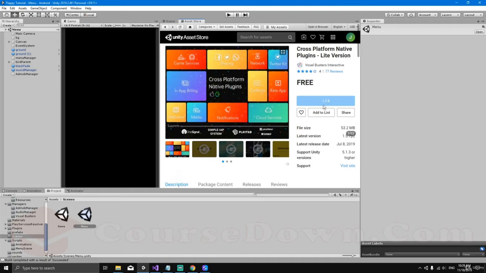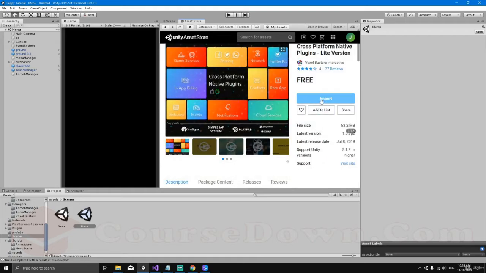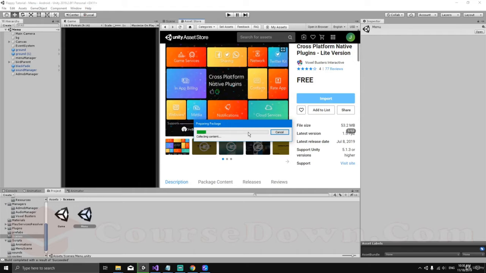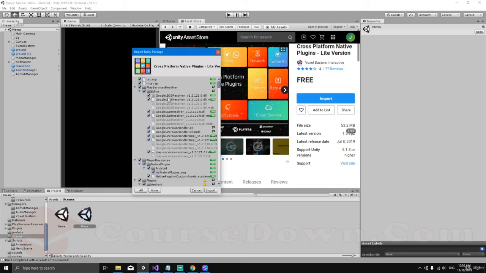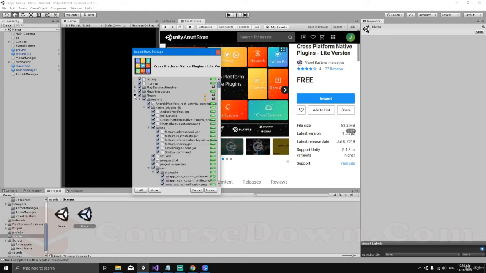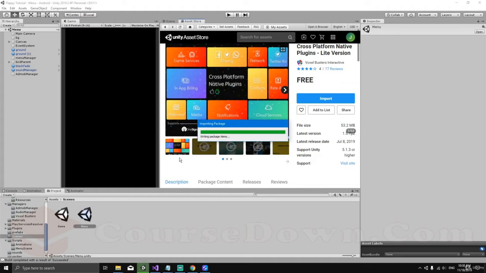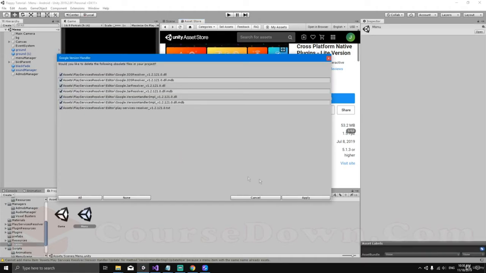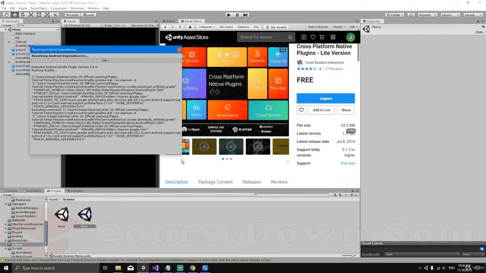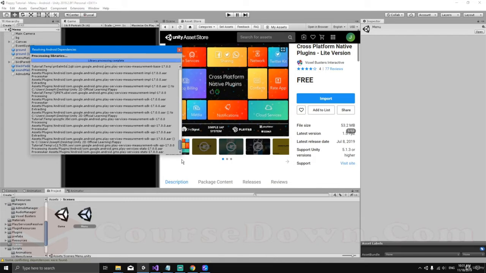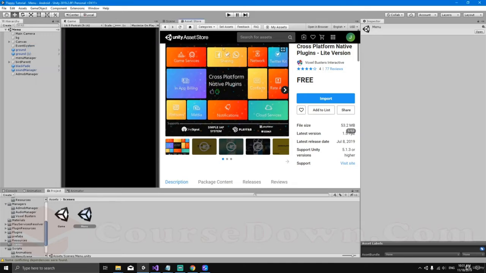And you have to download the plugin and then import it. So select import. So Unity is going to import everything. And now you can see here that we have many different things, and we need all of them. So just make sure everything is checked and click import. Okay, so hit apply. Okay, so the plugin has been successfully imported.